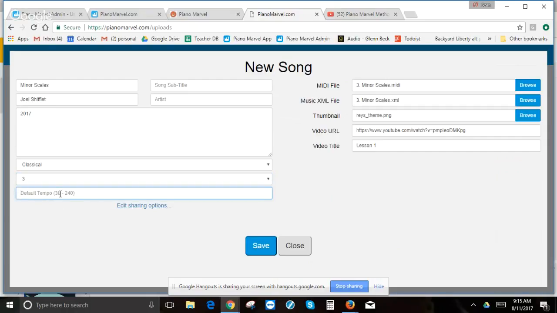So for default tempo, as you know, when you open a song in Piano Marvel, it will have a tempo that's preset already, and you always have the option to go into your play controls in Piano Marvel and speed that piece up or slow it down. But what is that default tempo going to be when you load it? You can decide that. So I'm going to set that to be 100 beats per minute, and I'm going to go ahead and save that information.